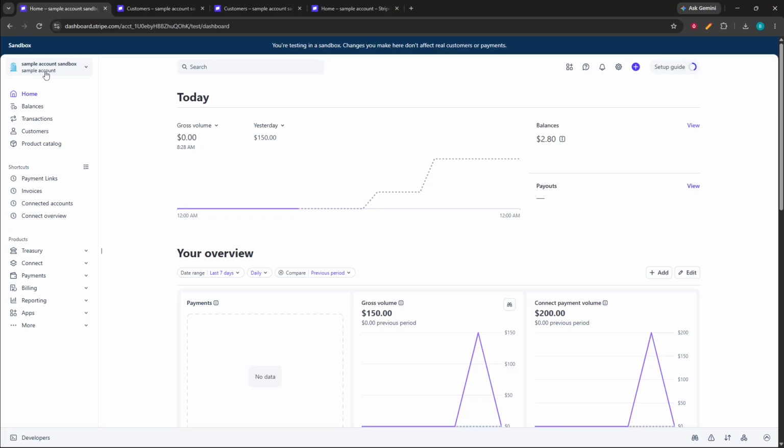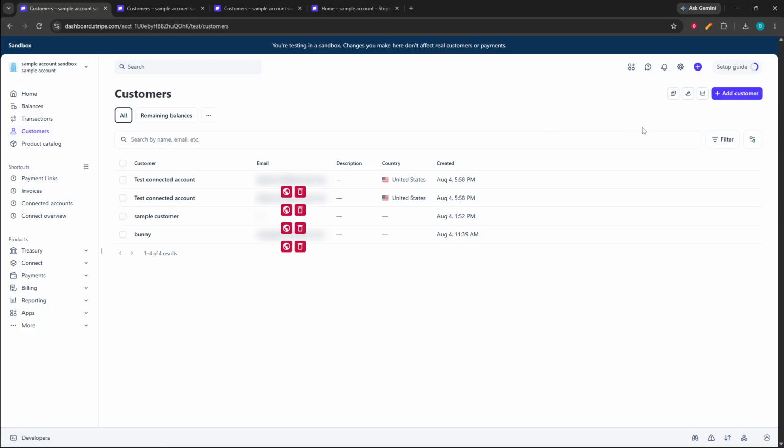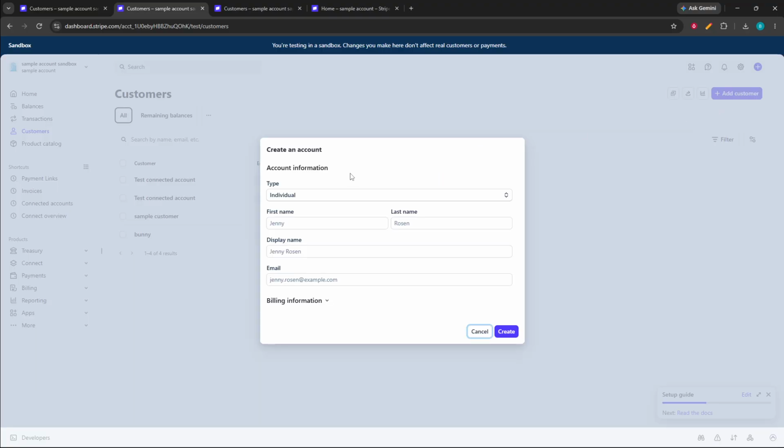Once you are on the dashboard, look to the left-hand navigation menu and click on Customers. This will take you to the area where you can view and manage your customer records. In the Customers section, go to the upper right corner of the page and click on Add Customer. This opens the form where you can enter the details for a new customer.